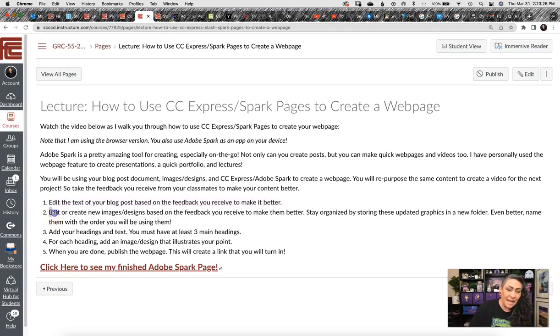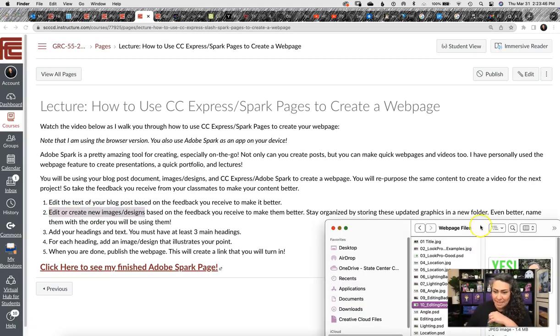Next, you're going to want to edit or even create new images or designs based on the feedback you received to make those better. And some big tips is to stay organized by storing these updated graphics in a new folder, and even better, name them with the order you'll be using them. Let me show you what I mean.